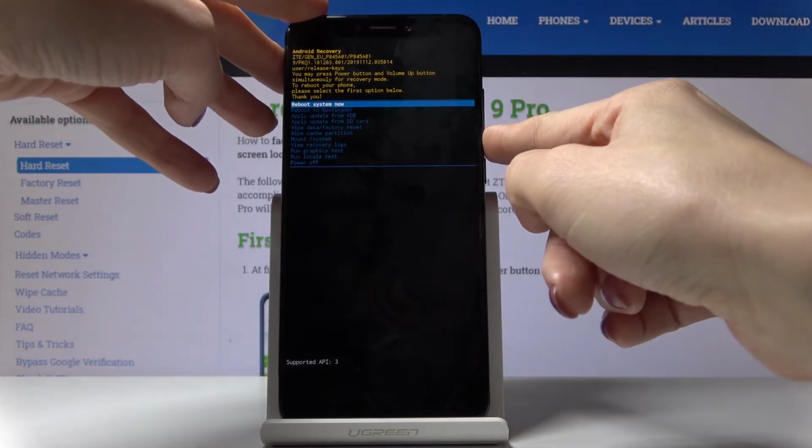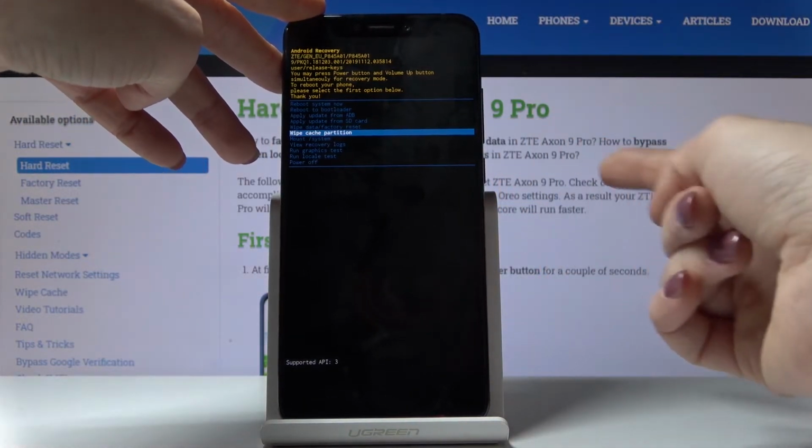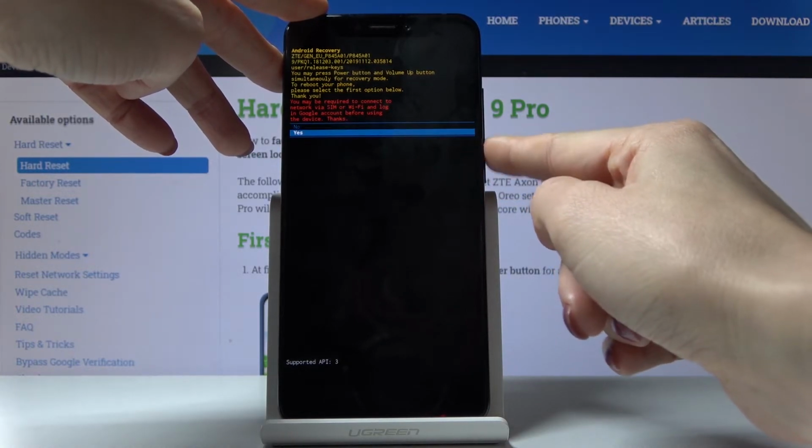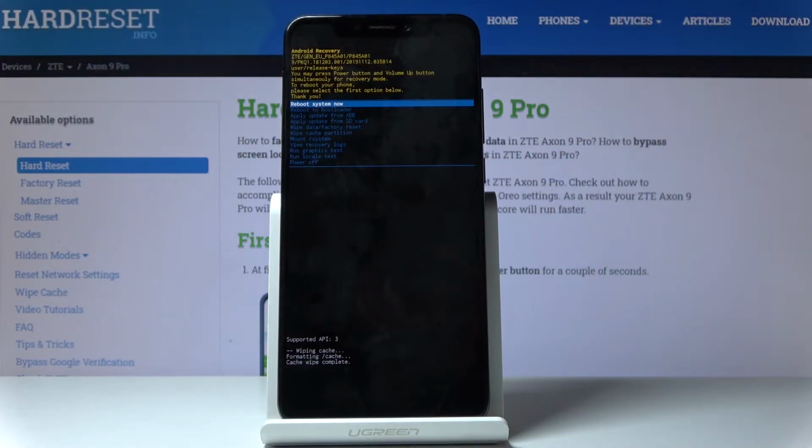So now you have to find wipe cache partition. Here it is, and smoothly tap on power key to perform this operation, then scroll down to yes and tap on power key to select it. And that would be all.